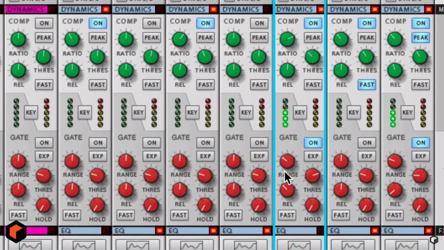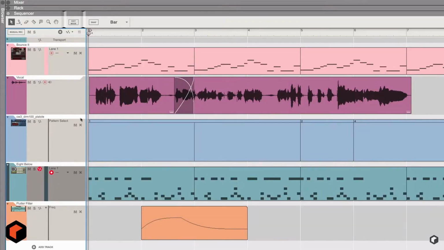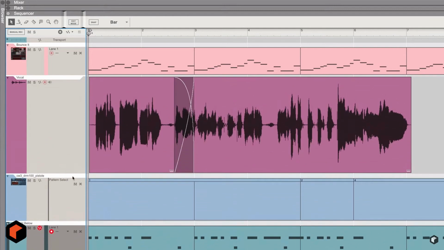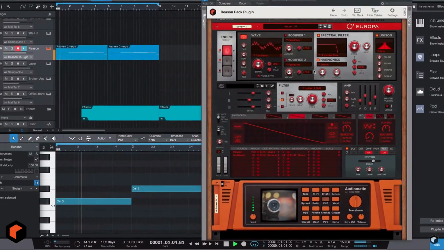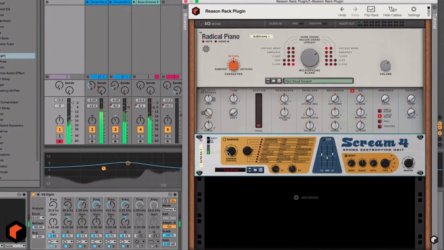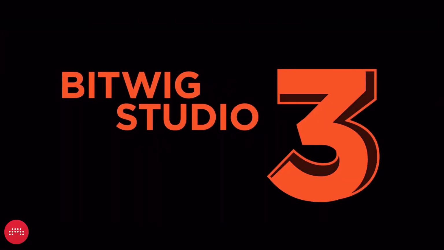The software also features an analog-style mix console. Reason 11's audio editing capabilities are lacking when compared with other DAWs. That being said, the Reason Rack is available for purchase as a VST plugin to be used within other DAWs. Reason 11 as a studio can be purchased in 3 different versions: Intro, the full version just named Reason 11, and Reason 11 Suite.